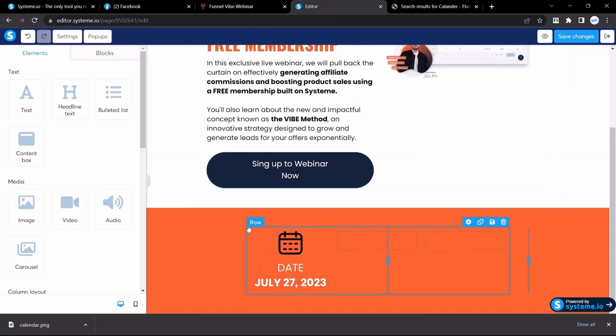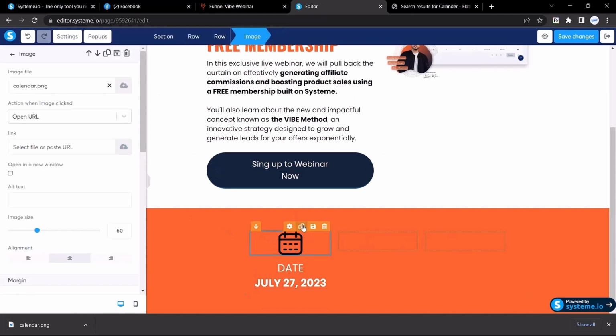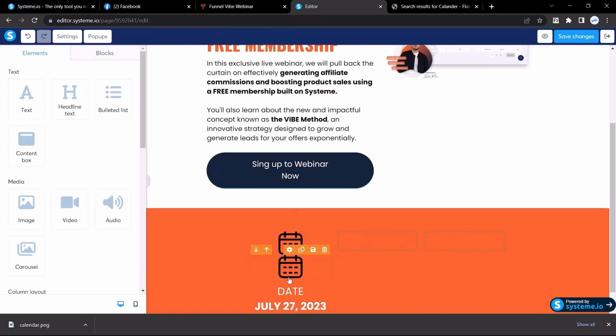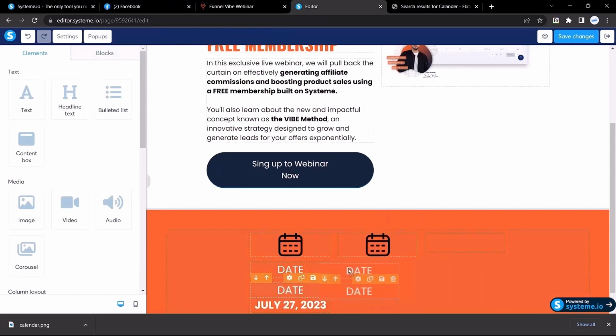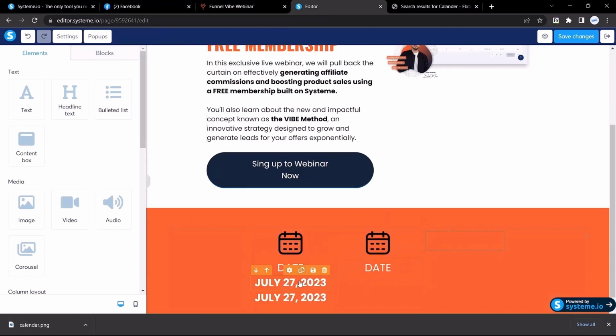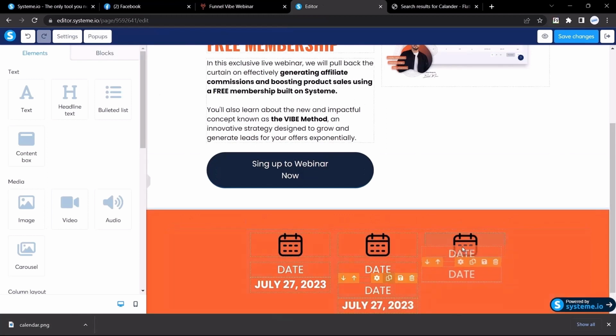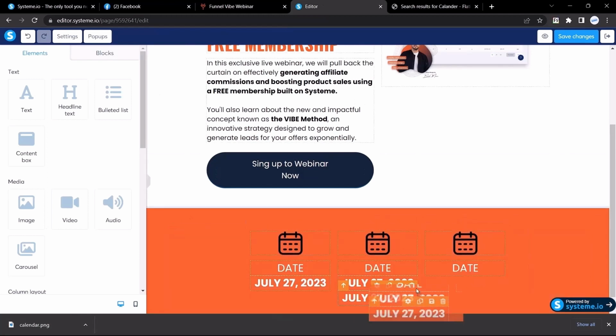Now we'll just duplicate this one. Okay, so from here just copy this one. This is the duplicate, just duplicate this one, and then drag it on here. Also duplicate this and then drag it over here. Also duplicate this and drag it over here. Drag this over after the date, and we will do the same. Duplicate, drag over here, duplicate, drag over here, and duplicate, drag over here. Now we just need to change the text.